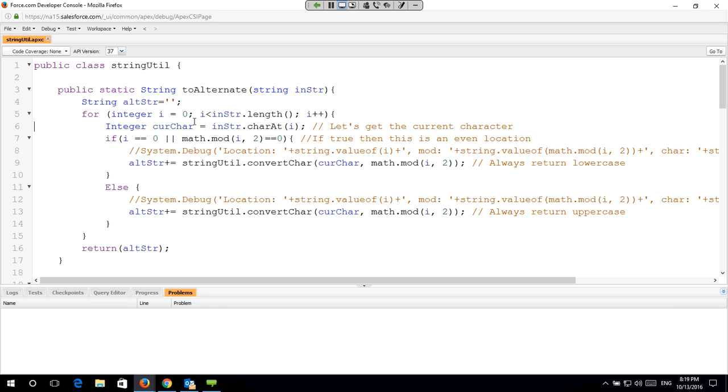Okay, back to where we were. So now we're iterating through a loop that is going to run as many times as there are characters in our string. And I'm creating a variable, an integer variable, and calling it currentCharacter. And I'm using a string method called charAt. charAt is a string method.